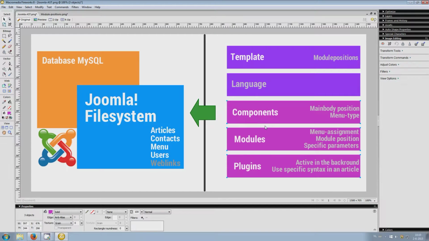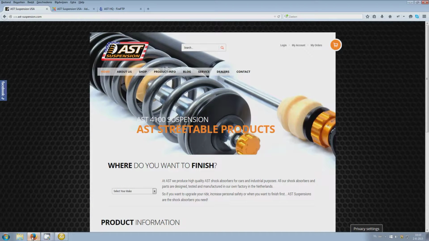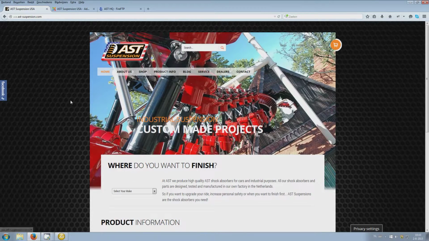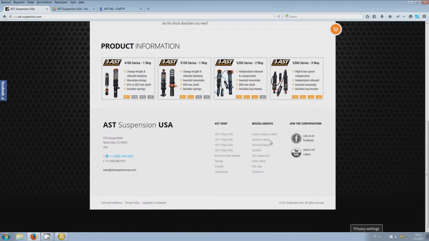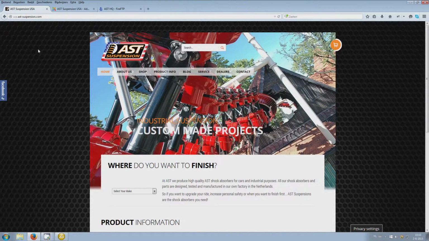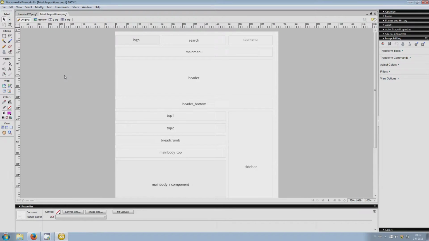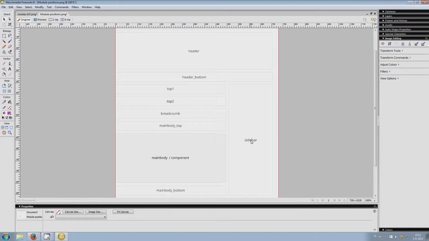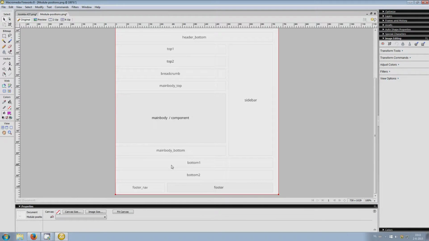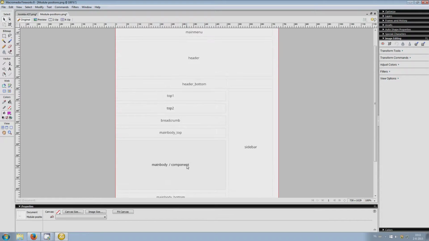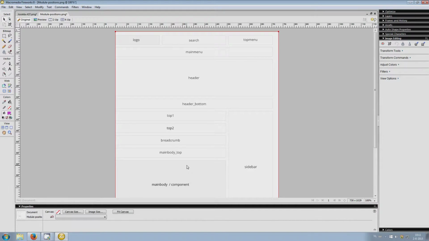Before I go to the CMS, I want to show you something about a template. As I said before, this is a template and it consists of a lot of things. How does that work? A template consists of several module positions. Each position has its own name. You've got the main menu, the header bottom, sidebar, main body, and you just put something there on a certain position, tell it on which pages it should pop up, and then it all works. That's basically how it works.